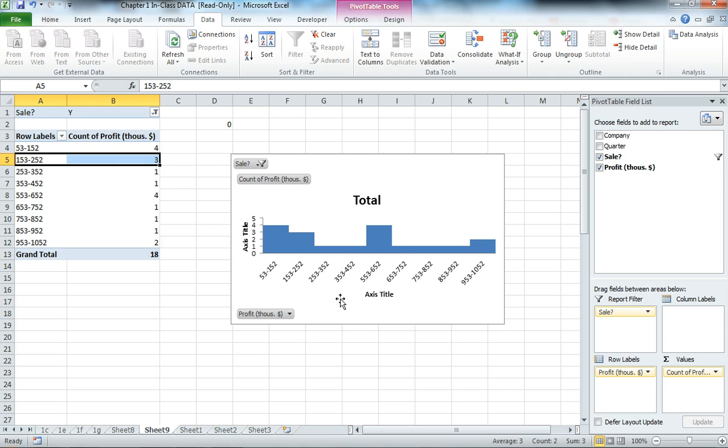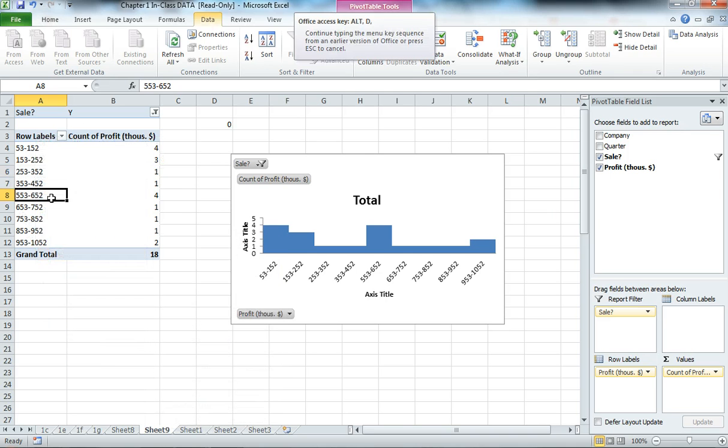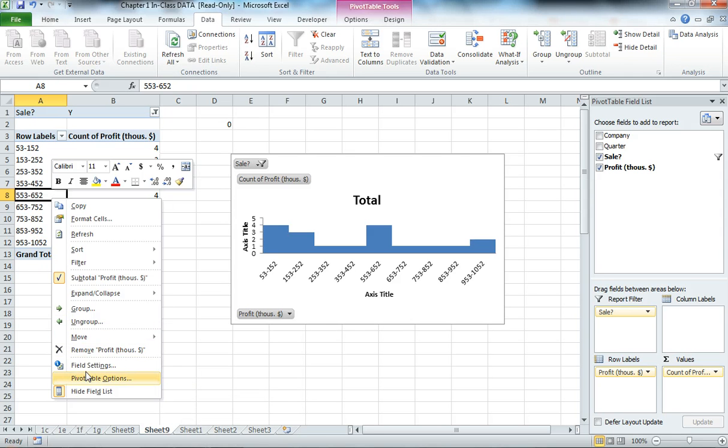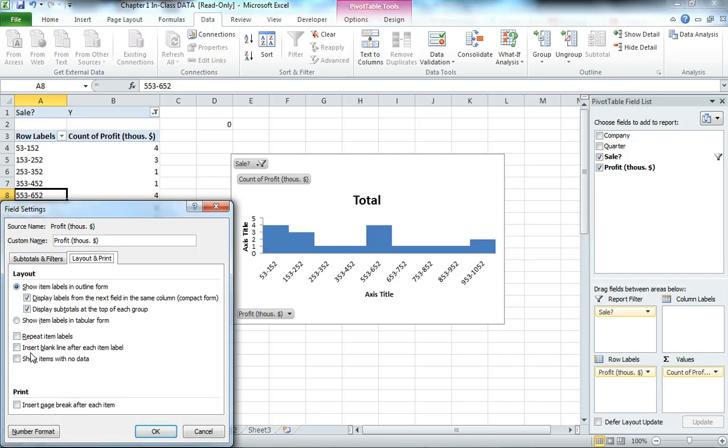Okay, now you also notice there's a gap here between 353 to 452, but then it goes to 553 to 652. What Excel does is it only shows the ranges wherein there are actually counted profits. So to insert the blanks, to show the correct spacing, I'm going to right click in my table. We actually want to do field settings, and we will select layout and print, and you want it to show items with no data, so make sure that's checked.